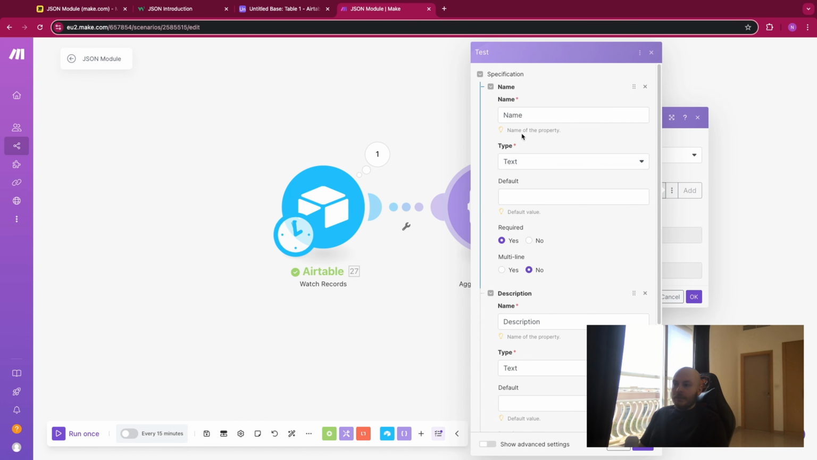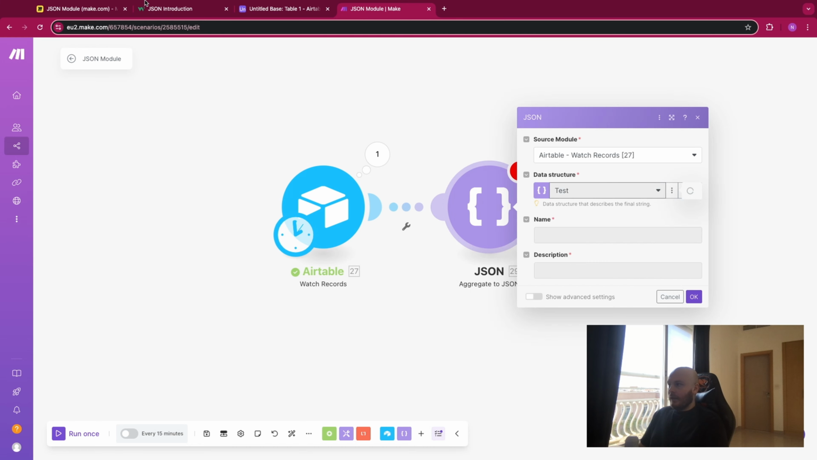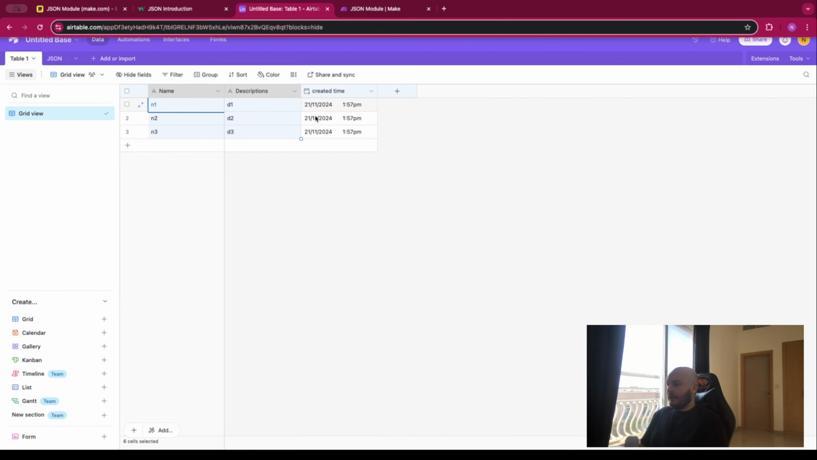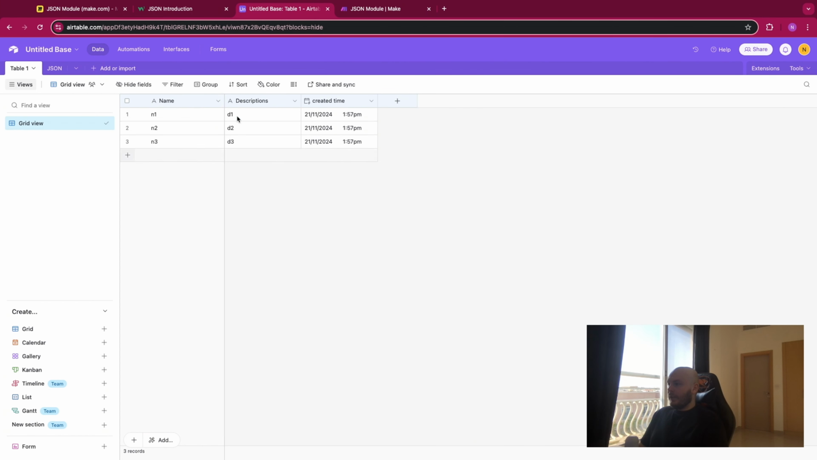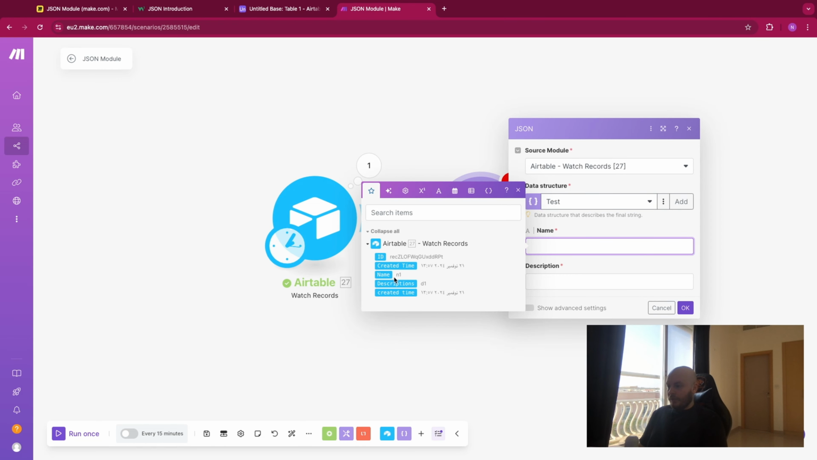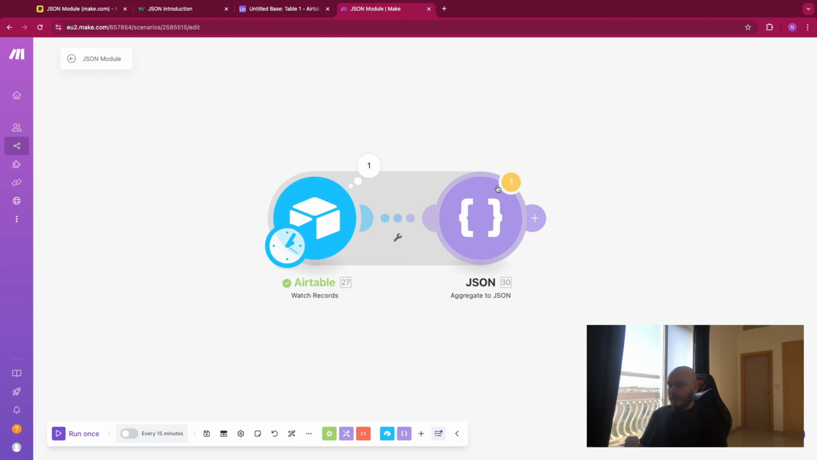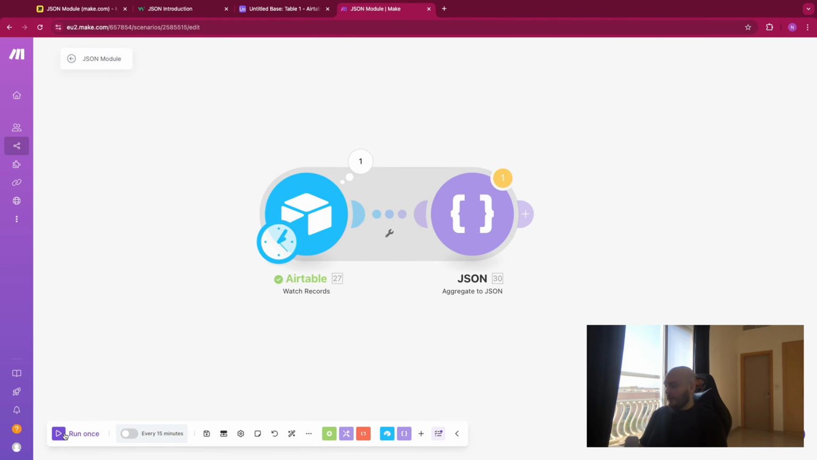The first element is name. It's a text value, it's required. And the second is description. This is basically what we have here in the database. We don't need the created time value. I've created it only because we needed to trigger the automation. So we enter the name from the database and the description from the database. Let's run this now.